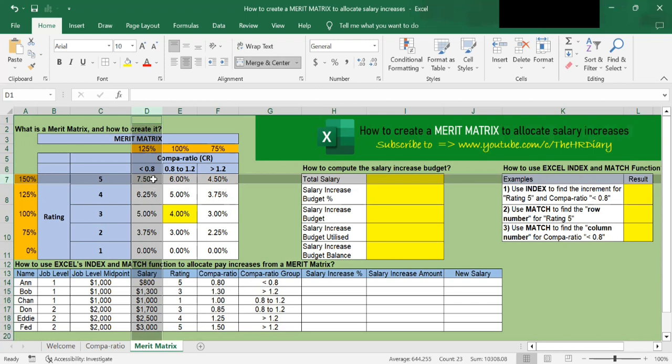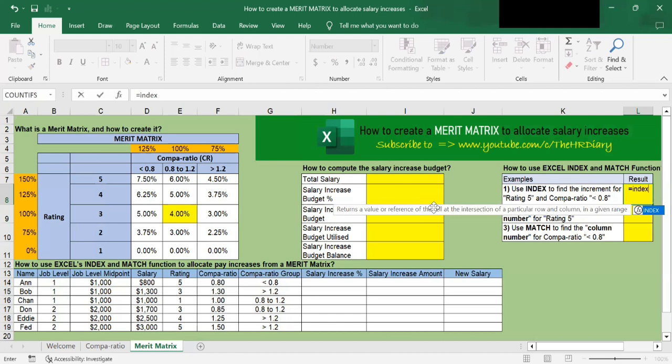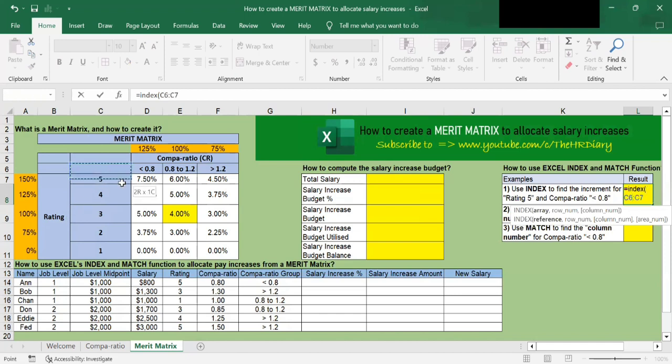So I said that the index will return a value in a cell at the intersection of the row and the column that I provide. So now let's type in the formula, and so you will know how it works. Let's type equals INDEX, open parenthesis, and then select my data range, which is from C6 to F11. So this is the data range.